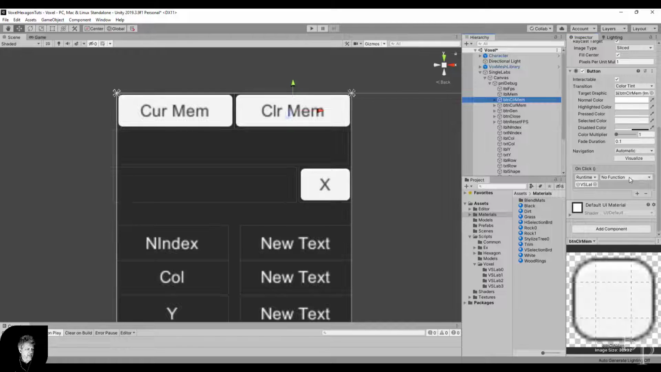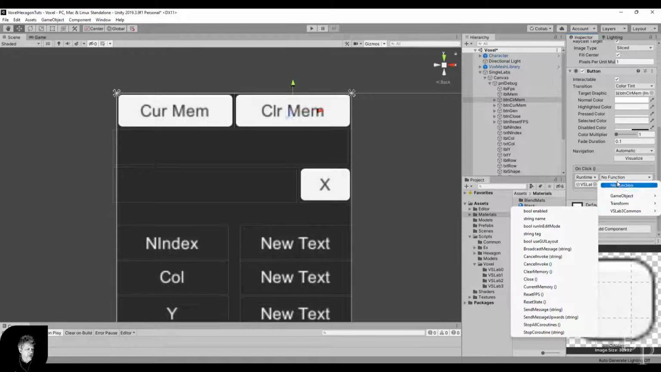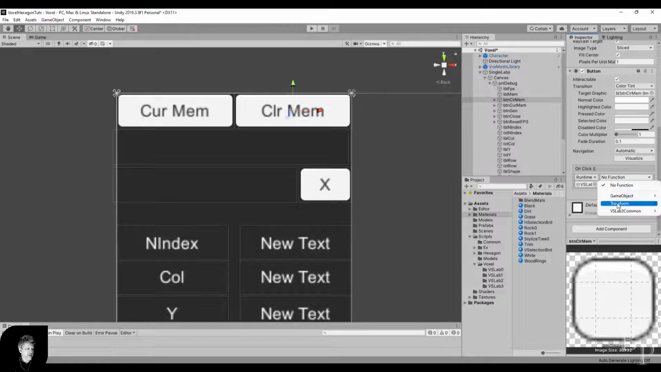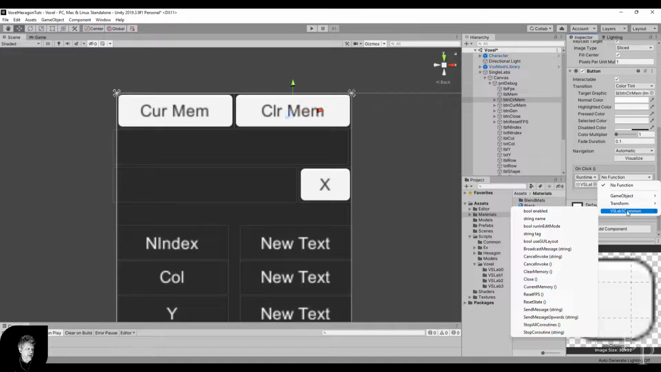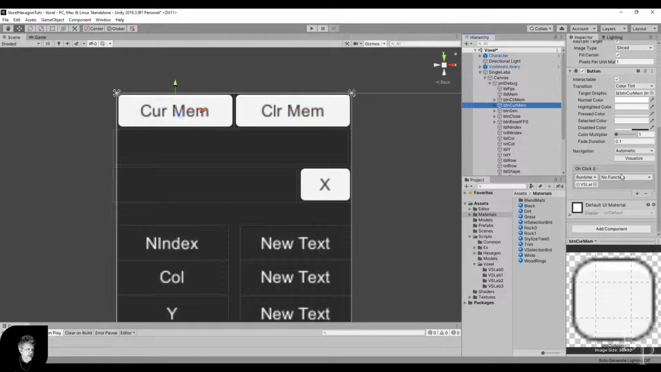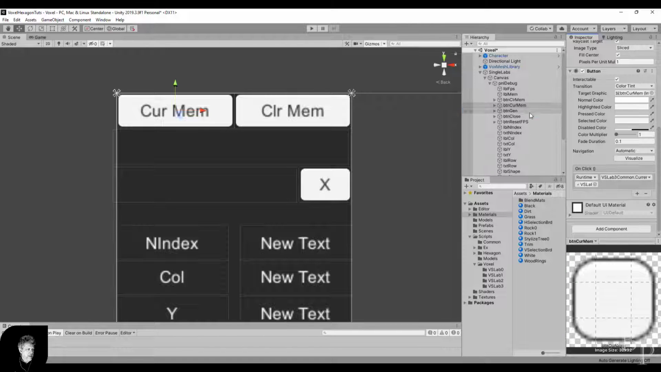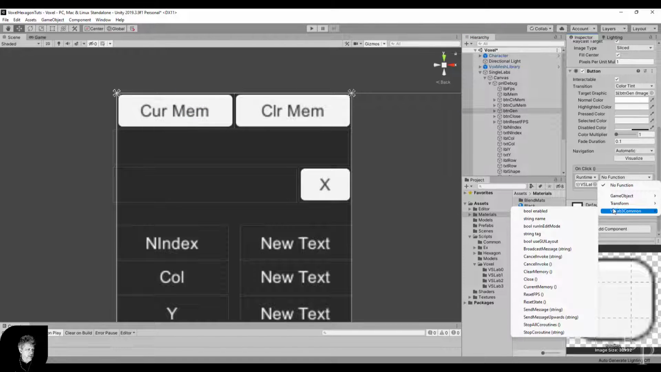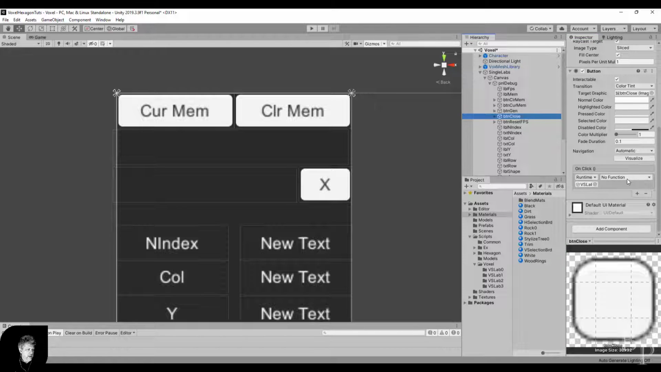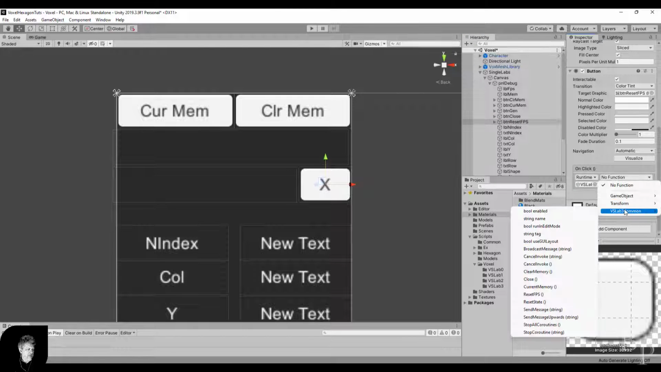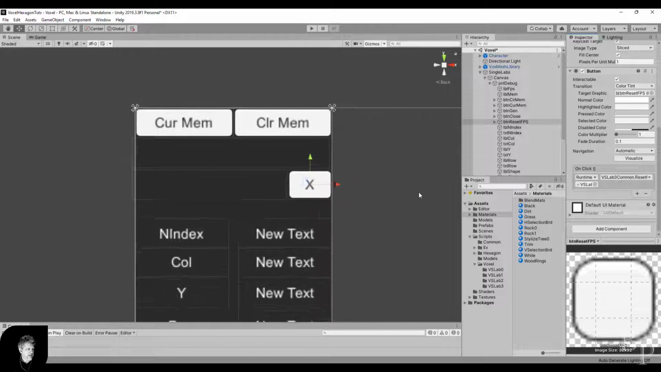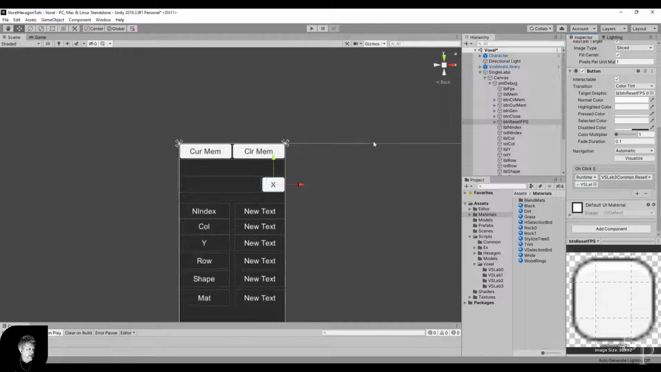Now, select clear memory. Click on the no function. You see all objects that we could call a function on. Go to VS Lab 3 Common and find clear memory and just select it. Current memory, do the same thing but to current memory. Generate will be, what is it? It's not generate, it's reset state. Close is close. Reset FPS is reset FPS. Okay, they're all set now.